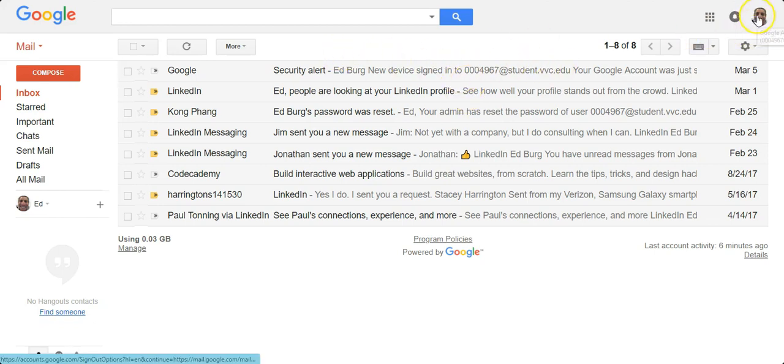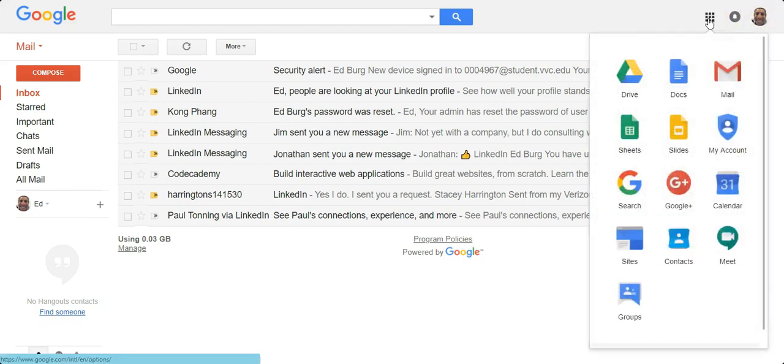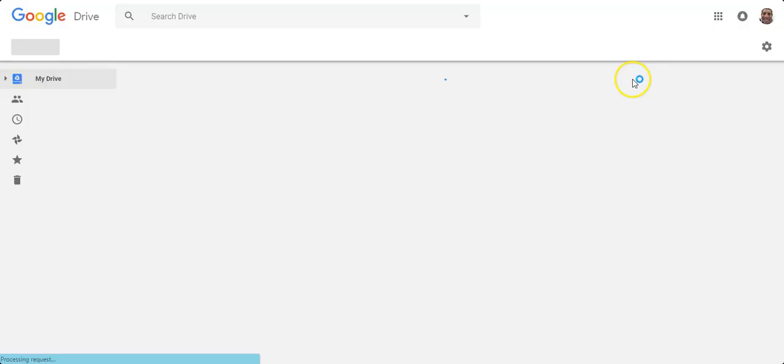Start by logging in to your student email account. Make sure it's your student email account. Then go to your Google Apps icon and run your Google Drive.